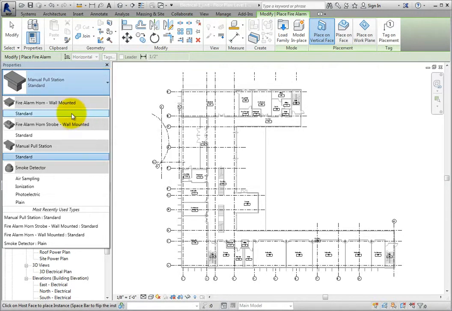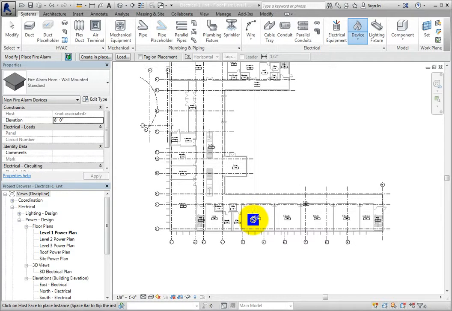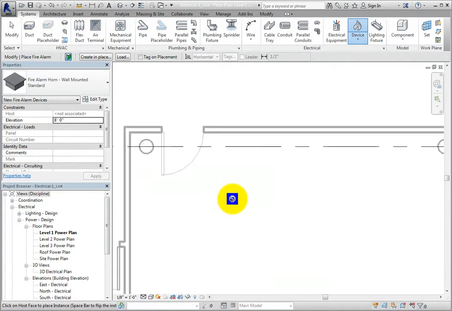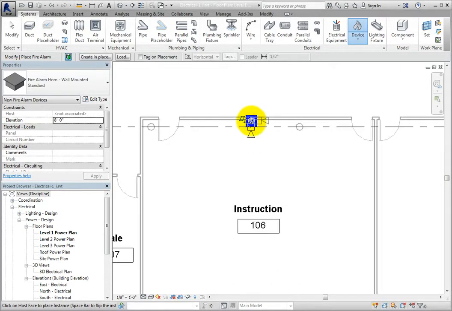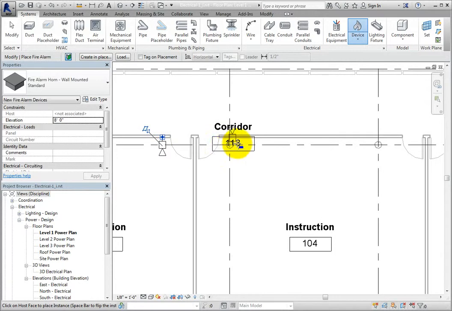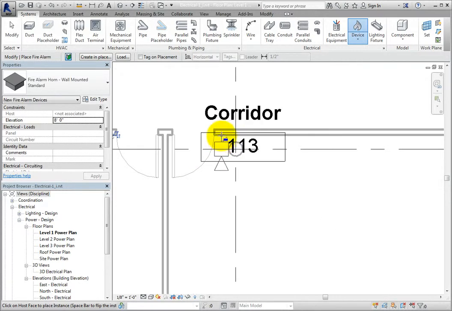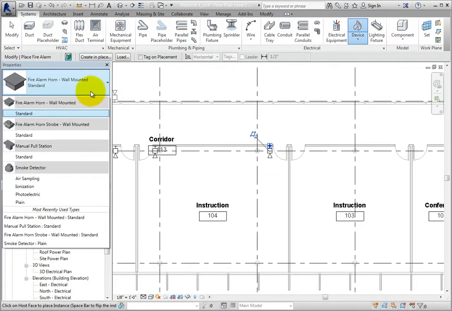Then I'll change the elevation to 8 feet, or 2,400 millimeters in the metric file. Moving into the drawing area, you can see that I can't place the device until my cursor is near a wall. Then once my cursor is near a wall, I can see a preview of the device. I'll place a few horn strobes over the doors by simply clicking to place the device. Next, I'll expand the type selector and choose the pull station. Now I can place pull stations near the exits.